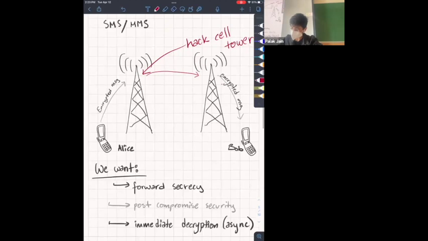Okay, so the things that we're going to want here, these are the names for them. Forward secrecy is one of the things that we want. The name of this property is a little bit opaque. It doesn't help us figure out what it's doing. But what we actually want is that when we send messages now, they are secure in the future. If we are not compromised right now, then anything we sent right now should not be compromised, right?